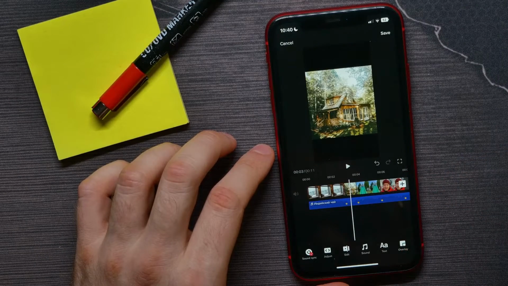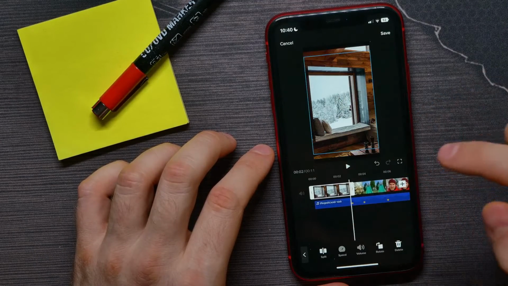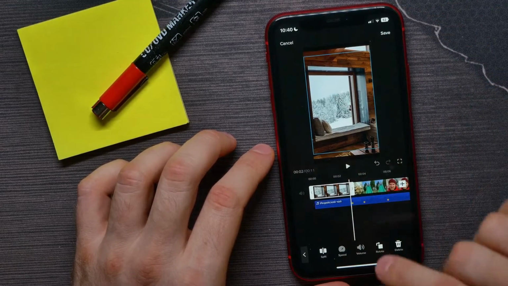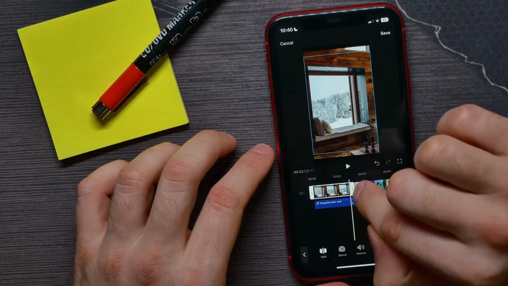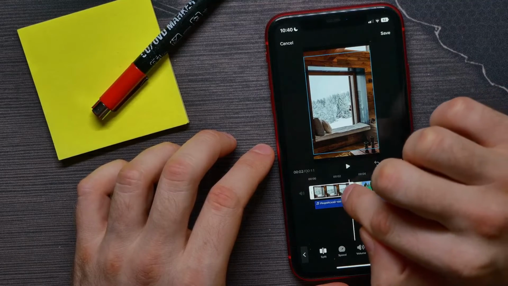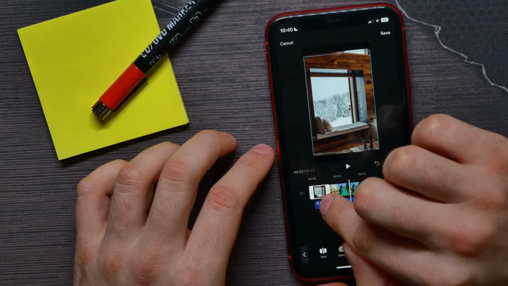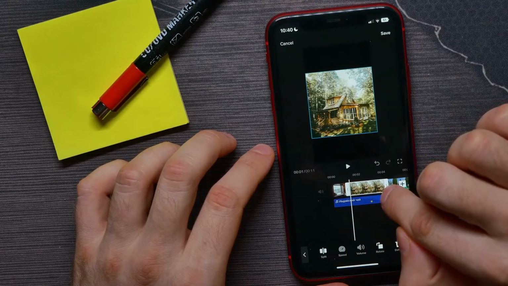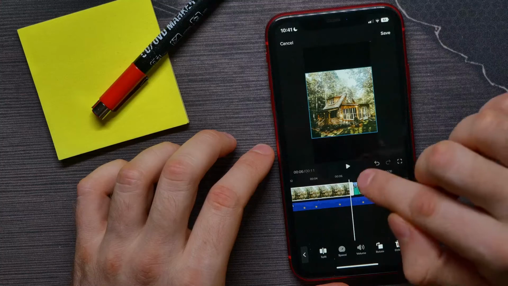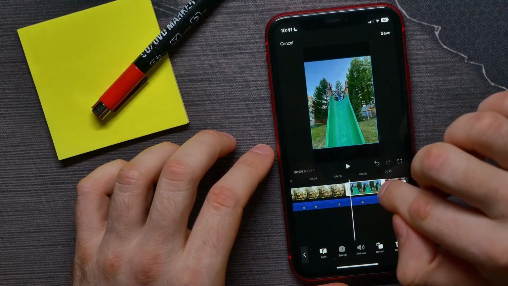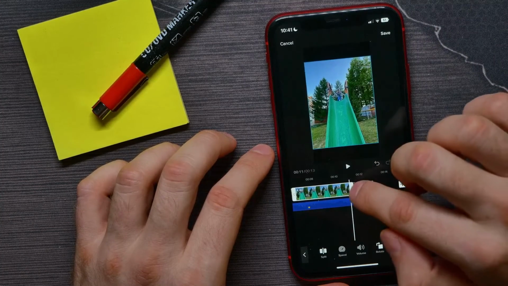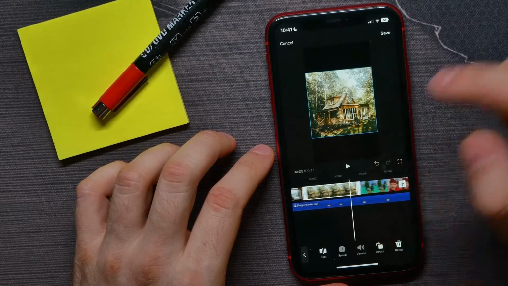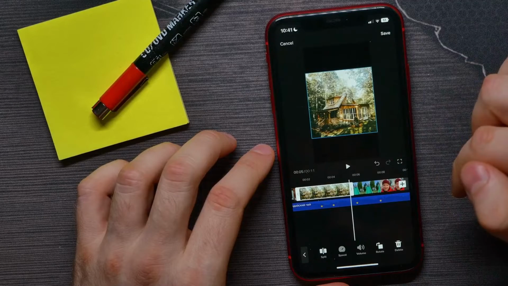And now you can tap here on any of your photos, and then just by dragging the edges of that photo, you can set the length of that photo in your video. So by dragging, you can increase or decrease the duration of each slide in that slideshow.